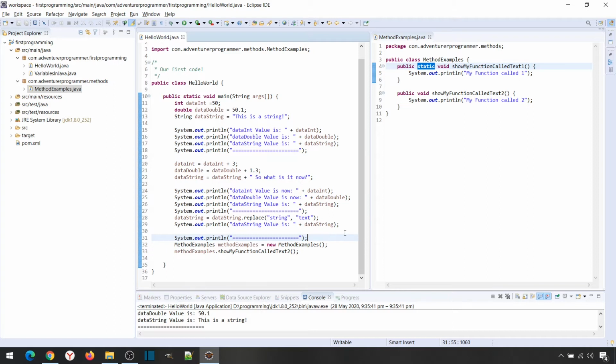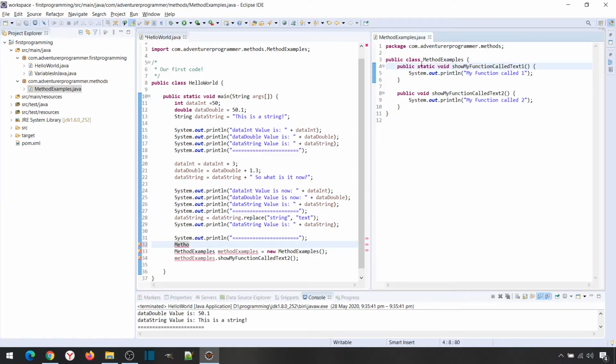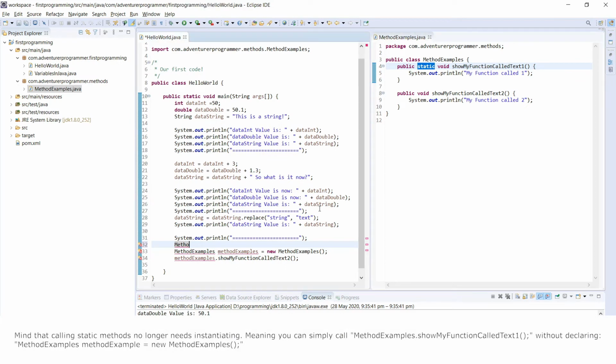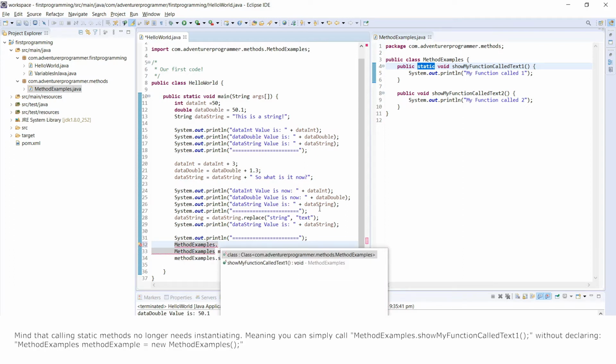I'll go here, enter, and all methods that are public static. If there's a static here, what you need to do is method examples dot, there you go. It only showed the text one. Why not the text two? Because the difference is that text two doesn't have the static identifier, only the text one.